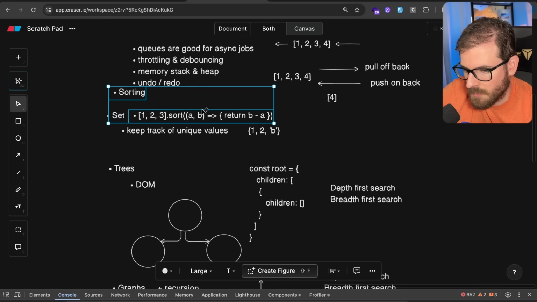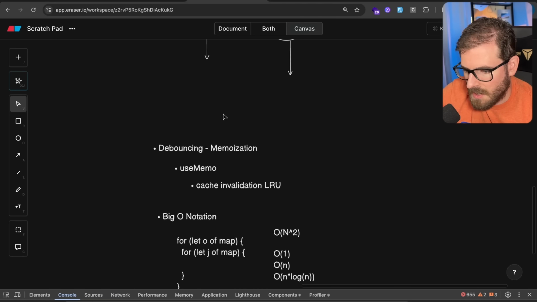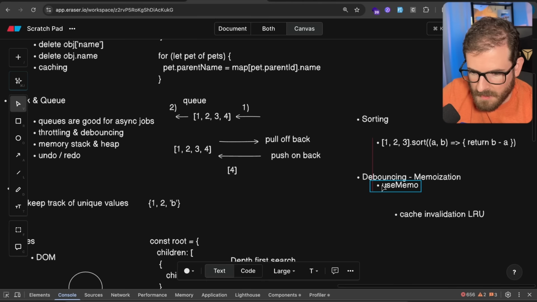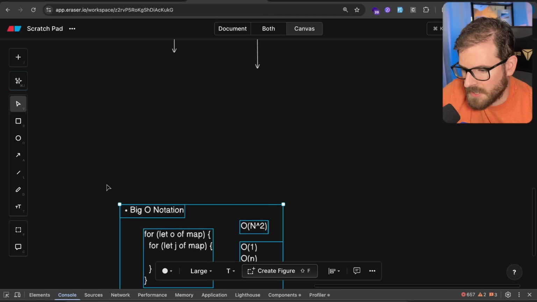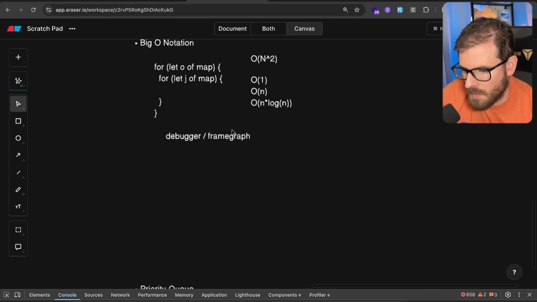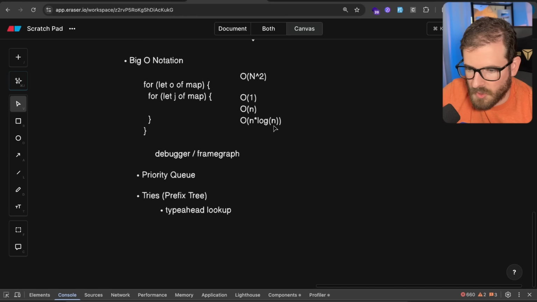Sorting is probably really important to at least understand and when it's practical to use. Debouncing and memoization, this is also important. I'm going to put it near the top. Big O notation, not really important. Just know when stuff looks slow. And then this stuff, could be useful.